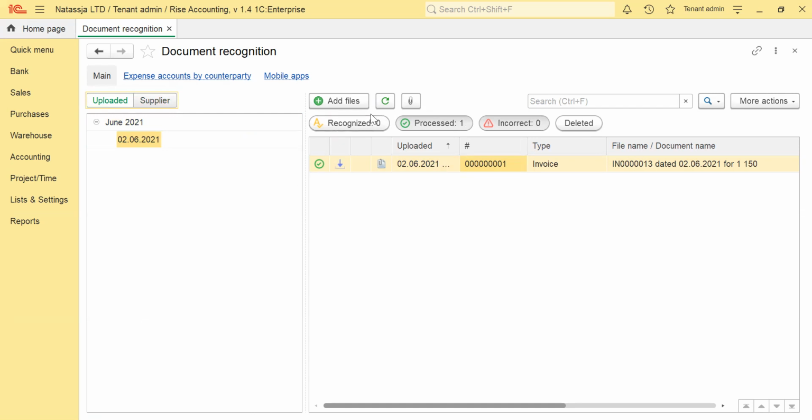And then here you have the Add Files. This is where we added our document as I showed you. The Refresh will just refresh and help you see what is there, what is not there, and so on. Then you have the Recognized. So this will show you just the files that you have recognized and that have been processed, as you can see, because both buttons are down.